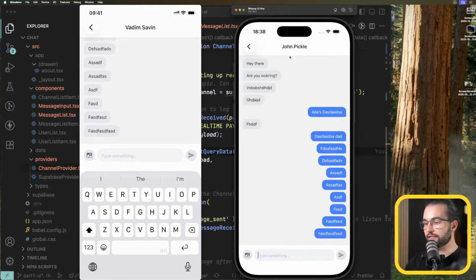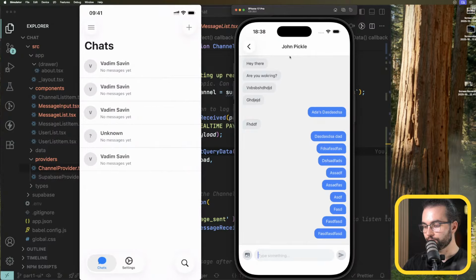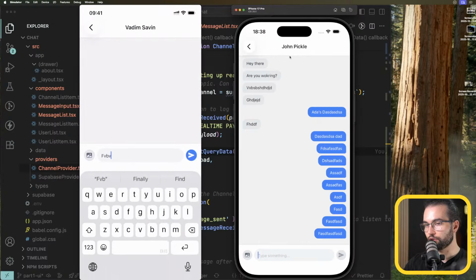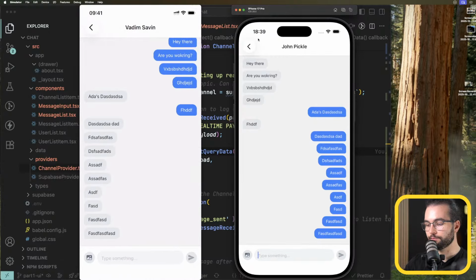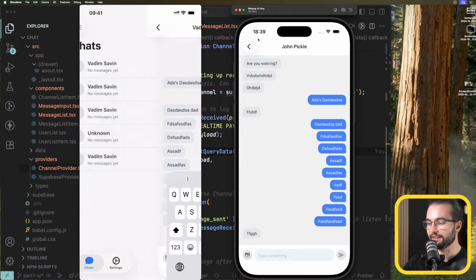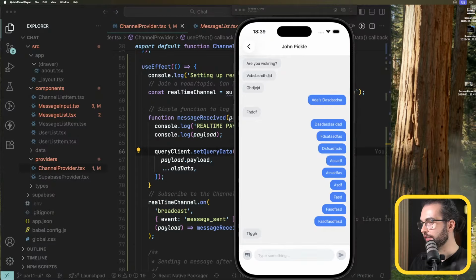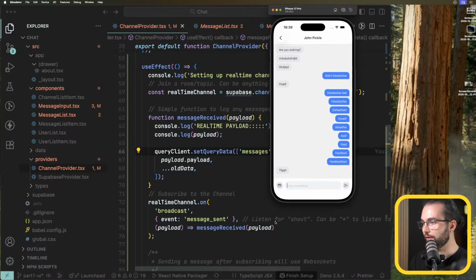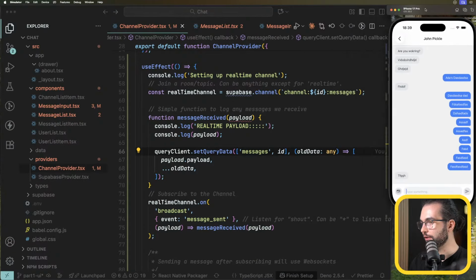And if I, for example, go to another channel, it should not send these messages because it's sending it to a different channel ID, a different channel name. Only when I come back here is it going to send the message. Perfect. So that is our real time. It's working, and I'm very happy it's working really well.